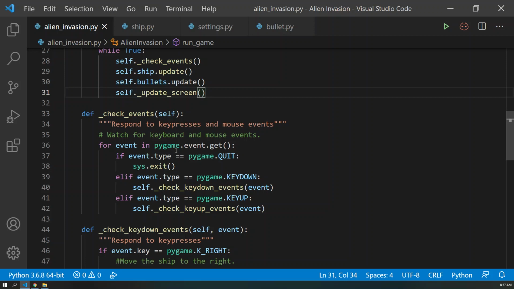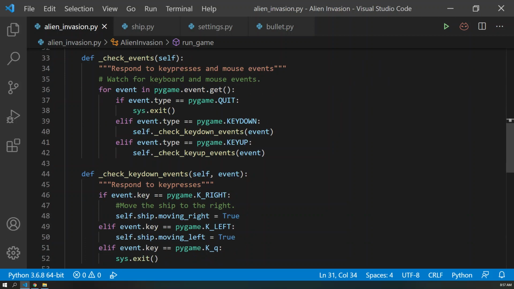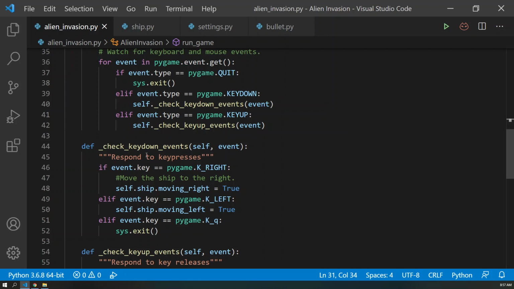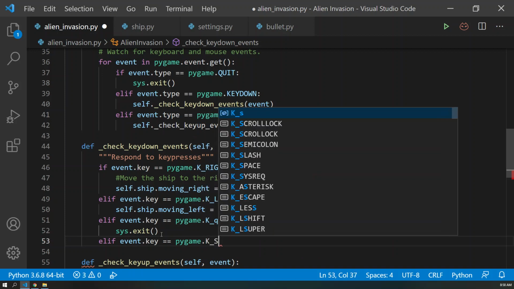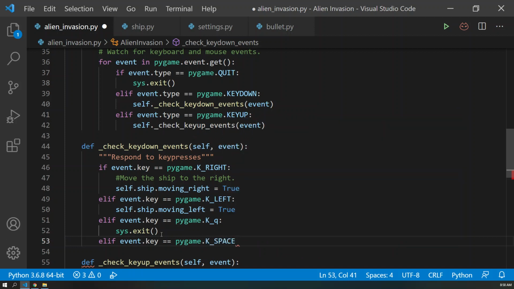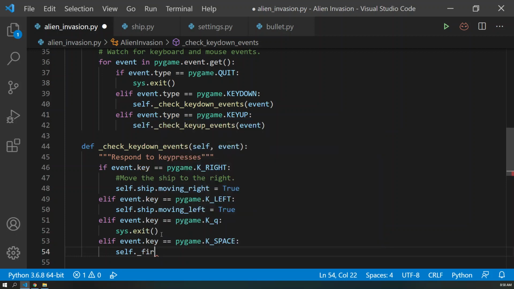So in our class Alien Invasion, again, we said we were going to check whether or not we have some events. So let's check some key down events, because remember, to fire a bullet, we're going to need to press a key. So let's do key down event. After our system.exit, we can just throw a new elif in here. event.key is the pygame.K_SPACE. So if it's the space button, then we're going to do self._fire_bullet.